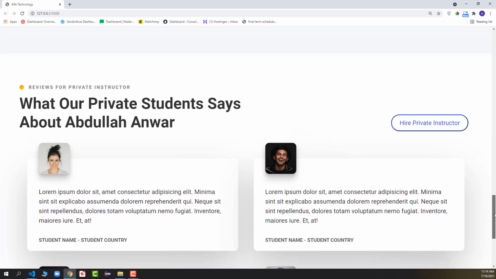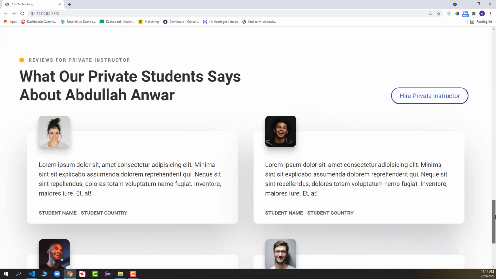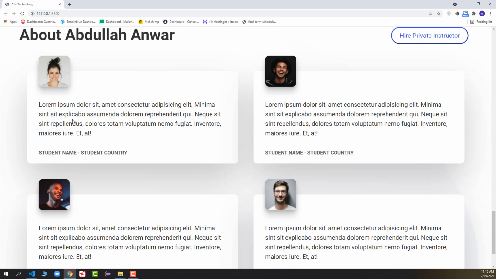You can see we got a beautiful small heading and the main title, what our private students say about Abdullah Anwar, and then we got a beautiful hover effect button, and we got 4 reviews, beautiful box shadow, images, the message of the reviewer, and the name and the country of the student. Everything seems professional right there.